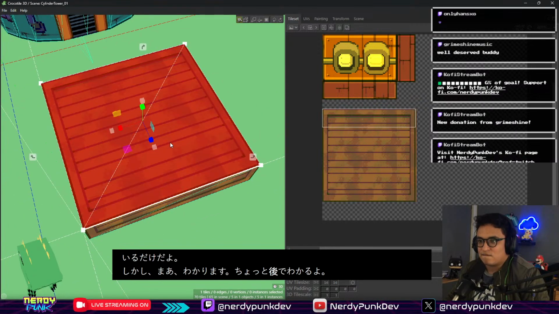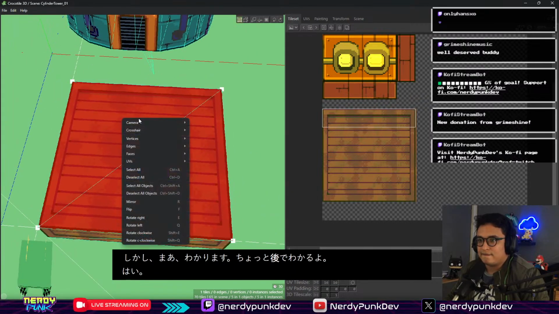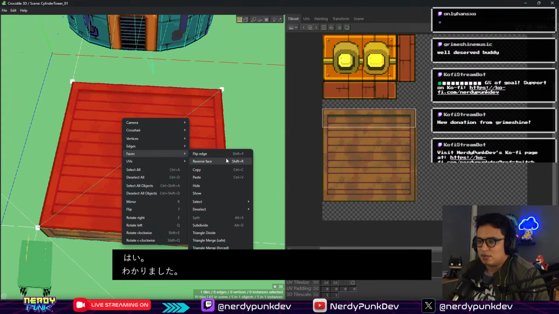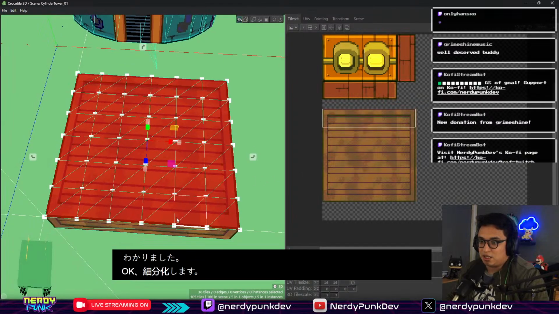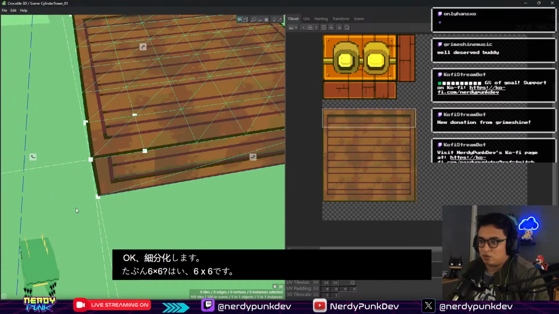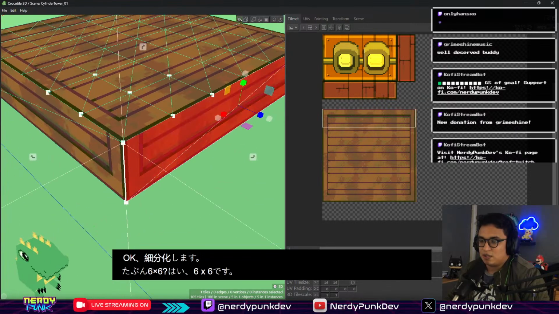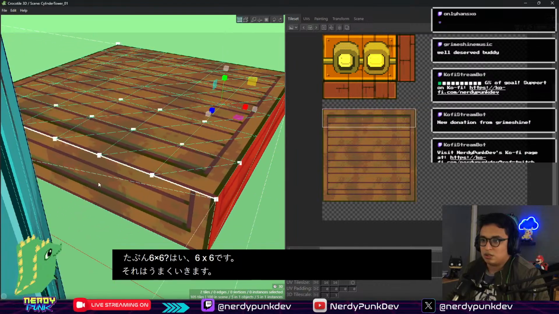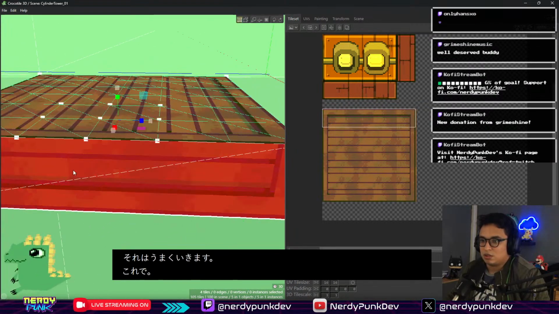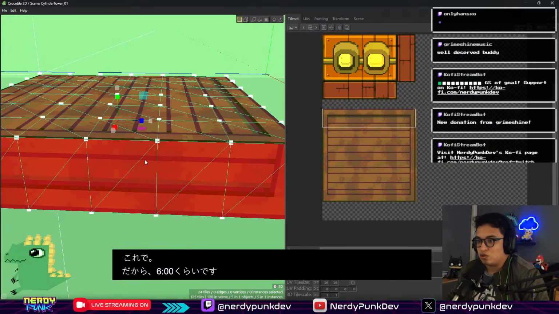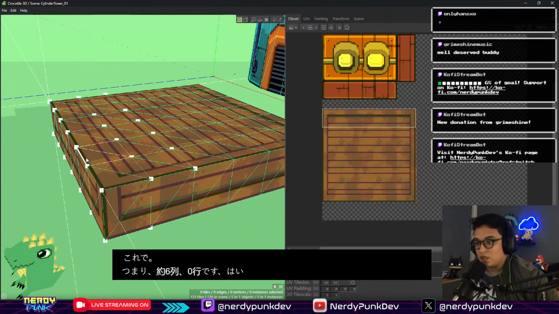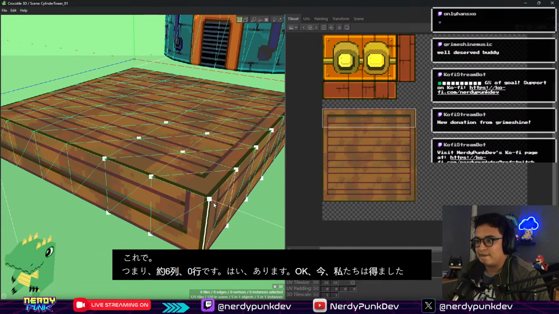Okay, subdivide. Maybe 6 by 6. Yes, 6 by 6. That works. And this. Subdivide 6 columns, 0 rows. Yes, there it is. Okay. Now we've got the geometry that we need.